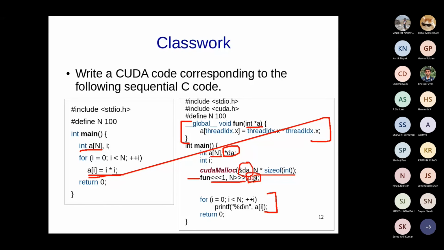Note that DA is a variable on the CPU. So if you talk about ampersand of DA, it is in the CPU memory, CPU RAM. However, the address which is stored inside DA, which is the value of DA, that address is going to be from the GPU. And therefore, when fun tries to access this variable A, that is a valid memory location inside the GPU. Right? Because that is what I am passing from the CPU. Okay. Now this part seems to be okay.